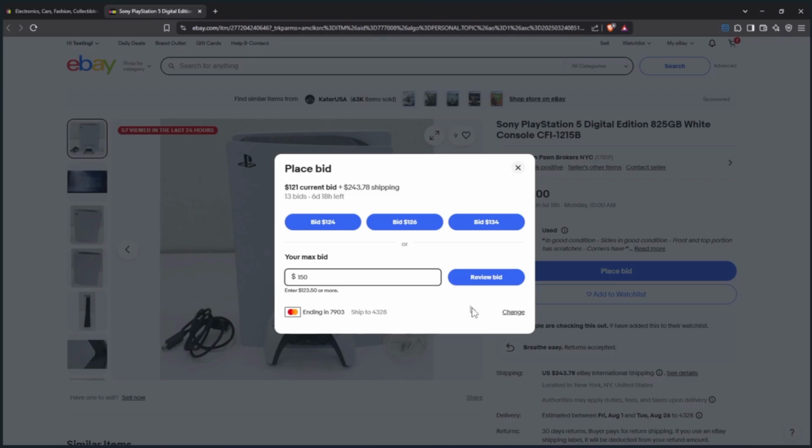Here's how it works in practice. Suppose you enter a maximum bid of $150 and the current bid is $120. eBay will automatically place a bid for you at $121. If another bidder places a bid of $125, eBay will respond with a bid of $126 on your behalf. This process continues until another bidder exceeds your maximum amount or the auction ends. If no one bids higher than your maximum by the end of the auction, you win the item.